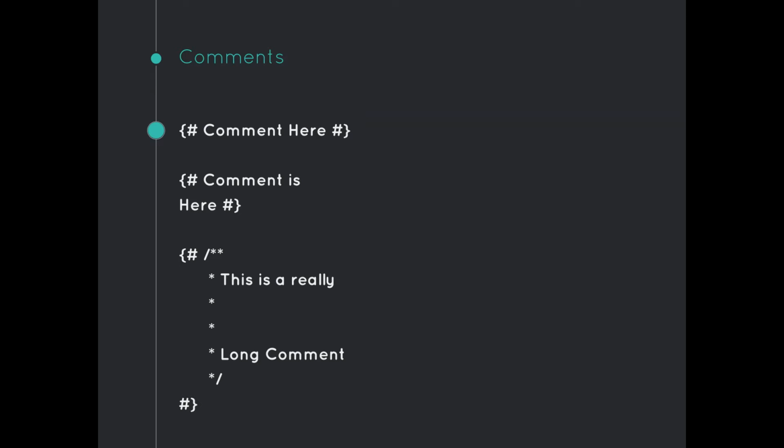As we see here, comments are formatted in a number of different ways, but obviously they all have the same opening and closing tags, the bracket and the pound sign. You can put it in one line, you can put it in multiple lines, or you can have really long comments, including your doc block type style at the bottom.